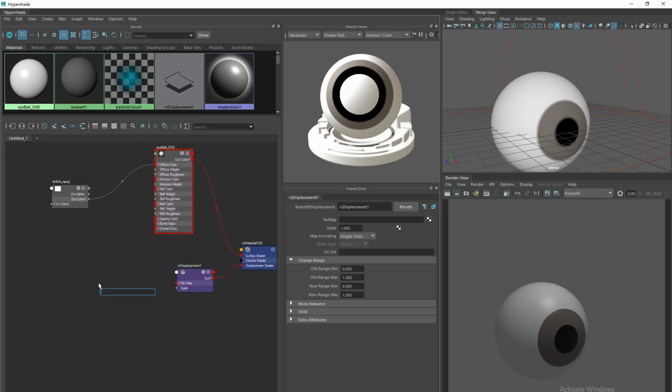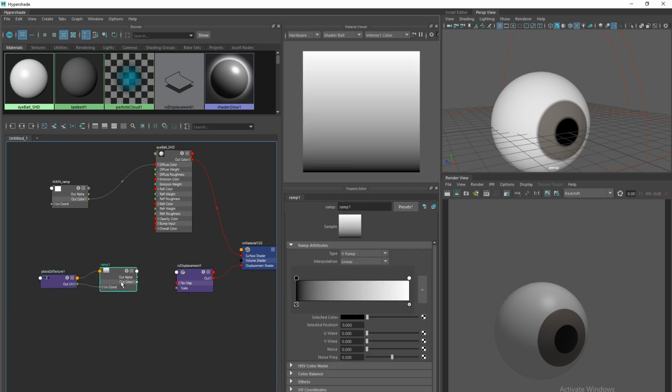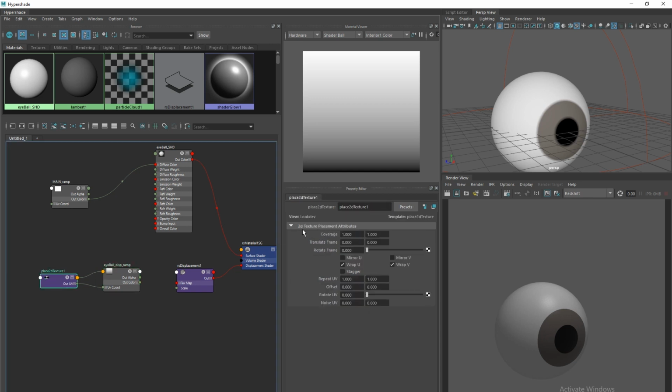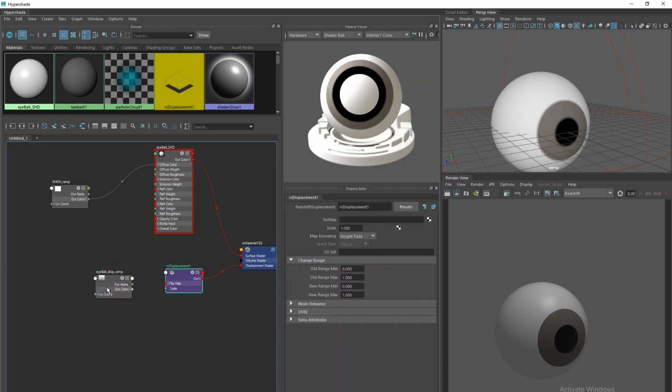And I'm going to create a new ramp texture, and I'm going to call this eyeball disp ramp. I'm going to copy this and paste it to here. I'm going to call it UV, and I don't need this one, so I'm going to hide it. And I'm going to middle mouse button drag it up to the texture map slot.